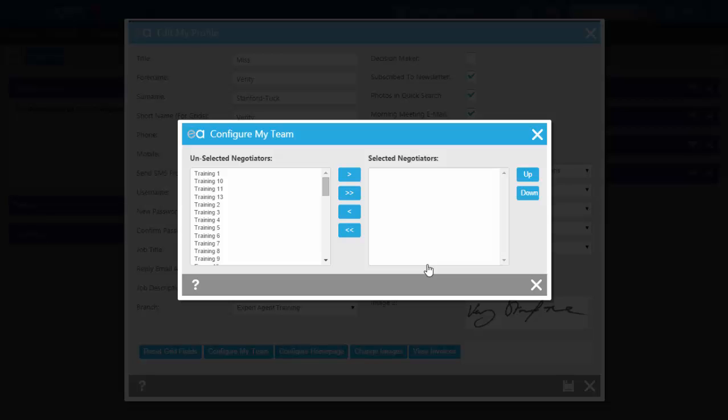Now what people are tempted to do here is put their entire office in selected negotiator. There is no need to do that, as there is an option in the diary to view your office. There's also an option to view your team and an option to just view your own appointments. Your team are people that you work with closely on a daily basis. So for example, if you work in an office that does sales and lettings and you're in the sales team, you will only want the sales people in your team. Also vice versa if you only work in the lettings department.